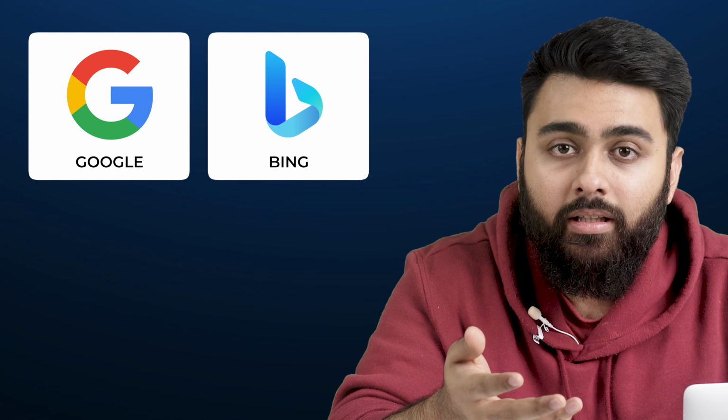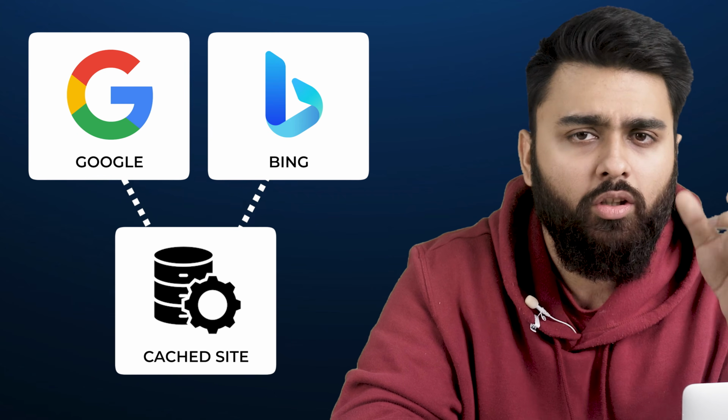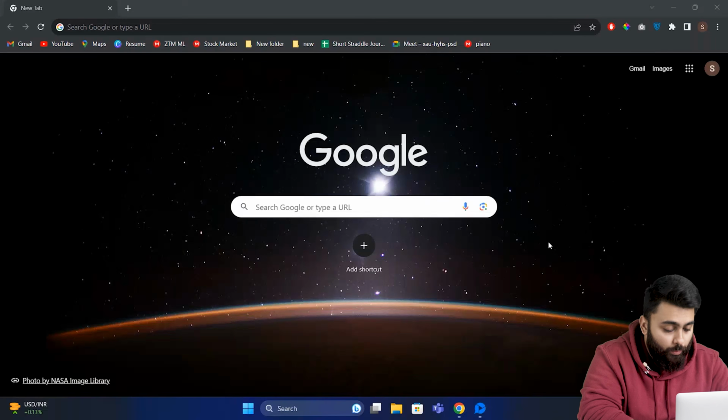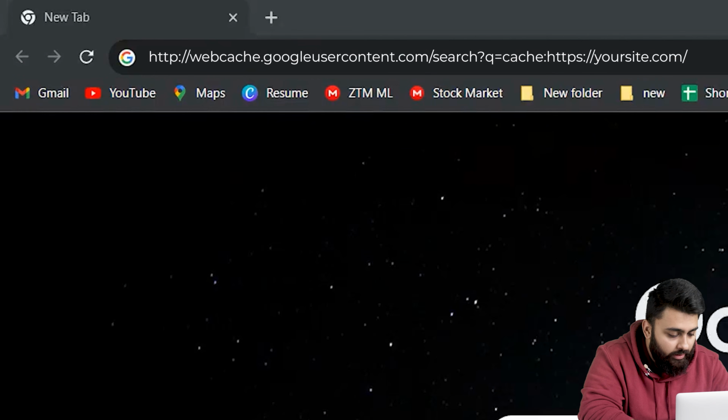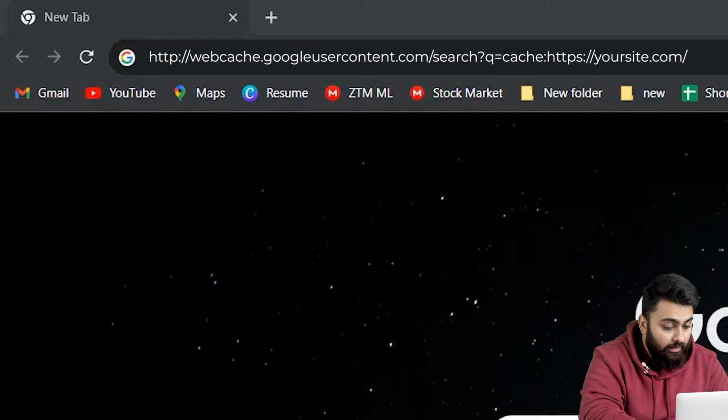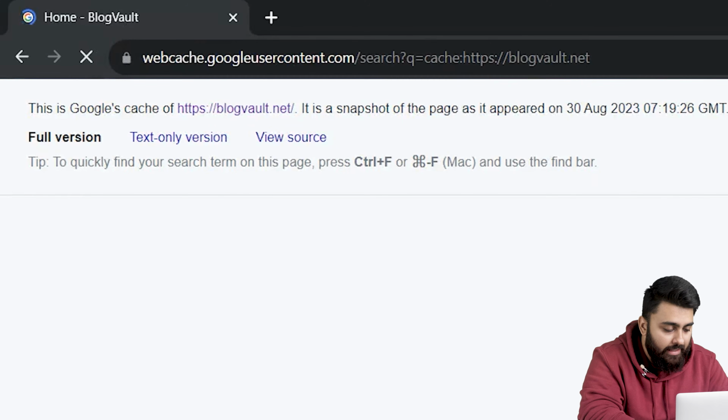Did you know that search engines such as Google or Bing store a cached version or a copy of your site? We can actually use this to restore your site. So open your browser and then type this URL. I'll add it to the description as well, so you can copy paste it from there. Now in this part, replace this with your own site URL like this, then press enter.